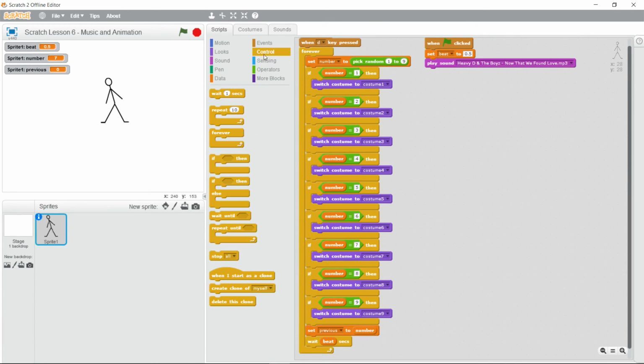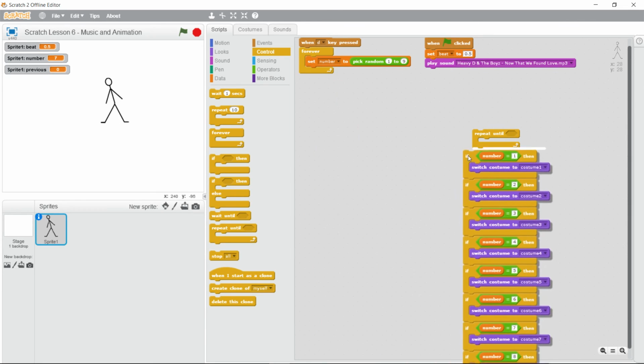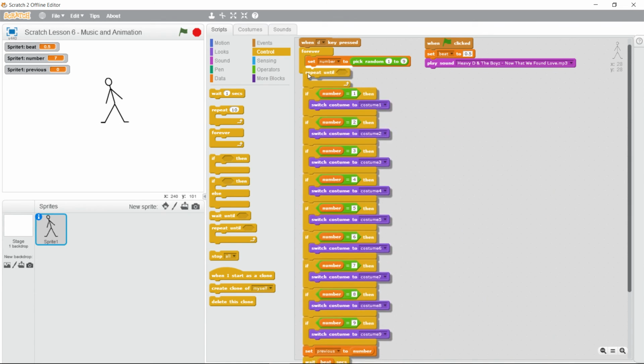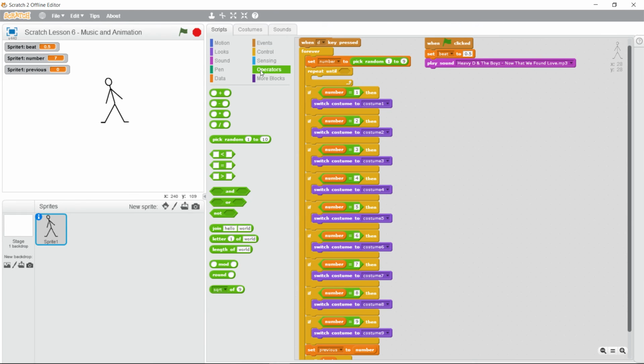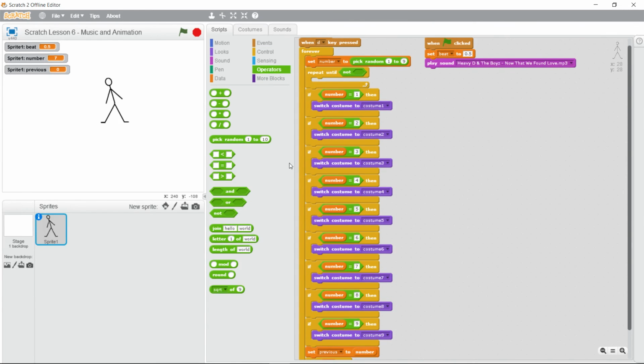So I'm going to go to control statement, use this repeat until, and I'm going to squeeze the repeat until right into here, right after we set the number. So repeat until the number we pick is not equal to previous. That means I have to go to my operators and choose this not statement, because we want to make sure we continue to pick a random number until it is not the previous number.